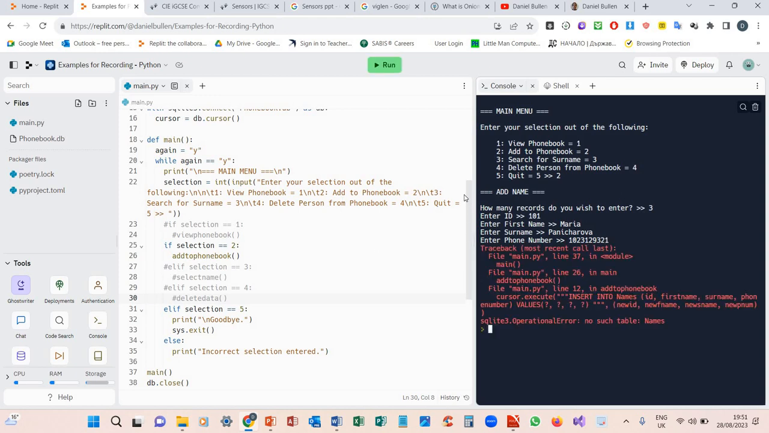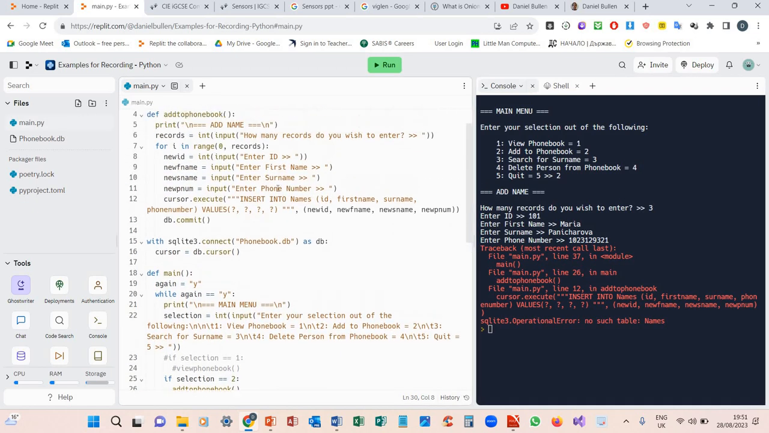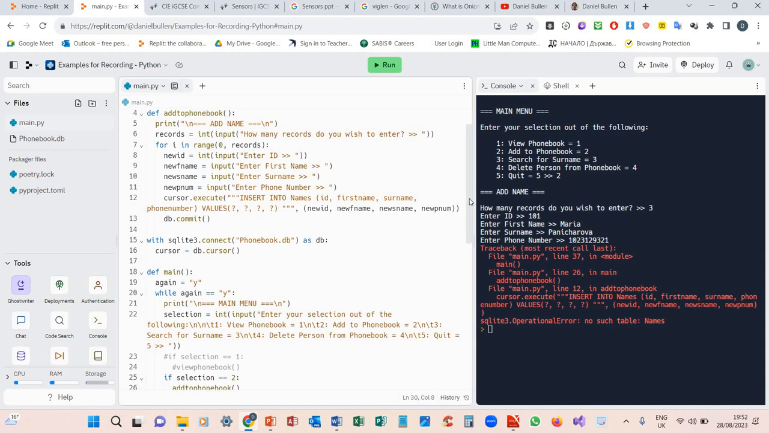And you can see, by doing that, we can't really enter the phone number, which is a strange one. Yeah, because you've got no such table called names, which doesn't really make much sense there. So this is where we need to investigate. What's going on there? Because we got no table.